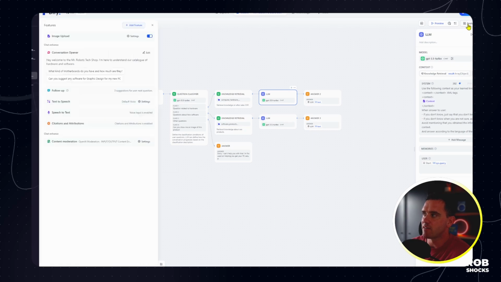And we're also going to have features like a conversation opener, follow-up questions, text-to-speech, speech-to-text, and citations as well, along with content moderation, input and output. So those are all the kind of main features that we'd need. And I'll also show how you can log responses and see how your chatbot is working. Everything you'd need for a production launch. So let's get into it.